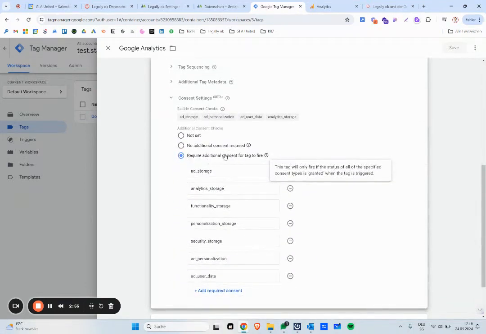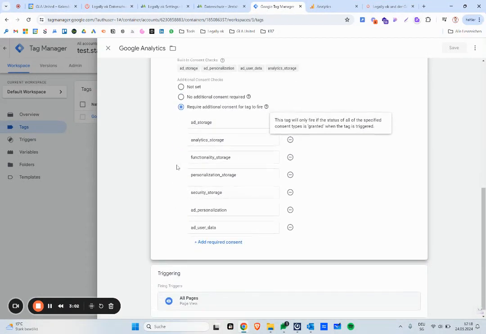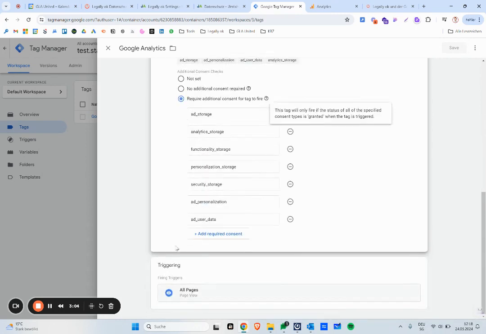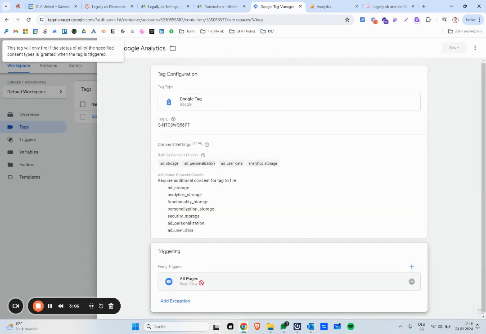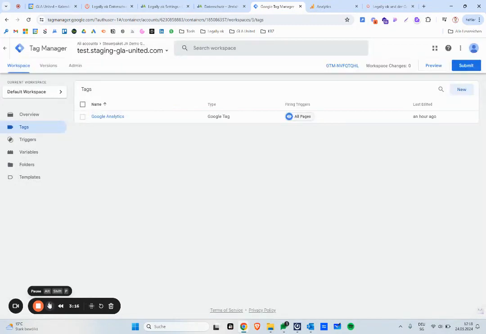We can simply go for require additional consent tag to fire. We add all these consent tags that are relevant for the consent mode. As the trigger, we set all pages, and then we are good to go to test it once we have saved our new tag. Now let's check if the tag is firing, as well if all the information relevant for consent mode is in place. So for this, we go for preview.